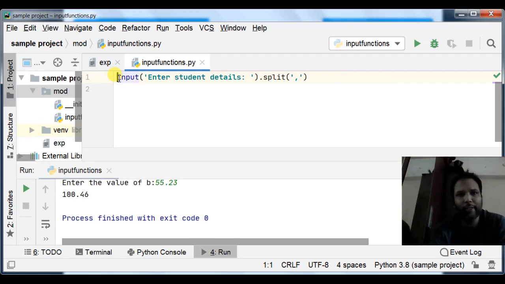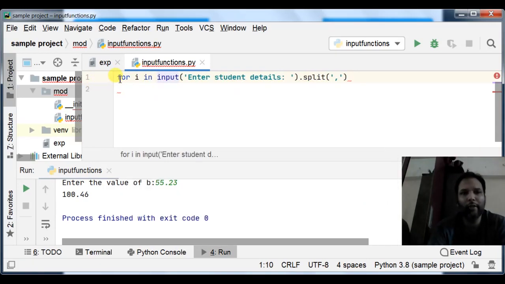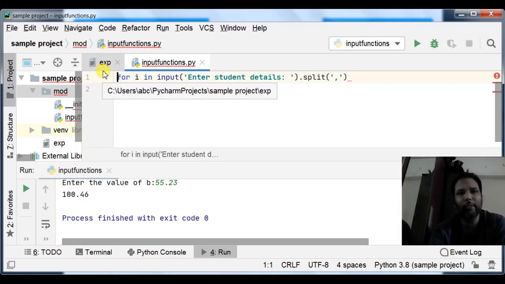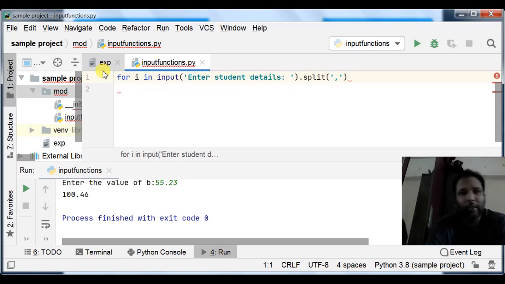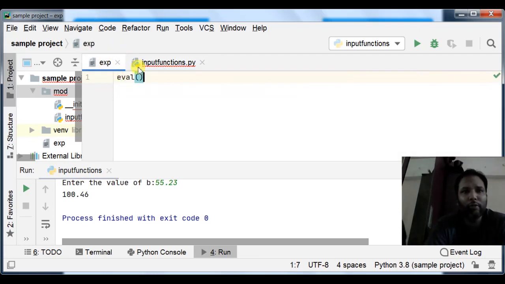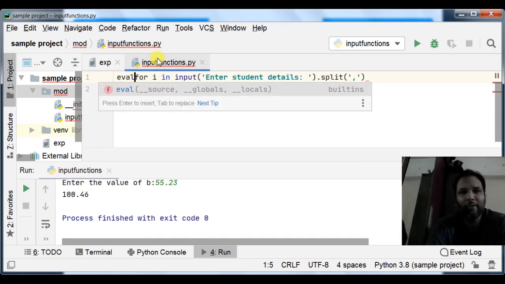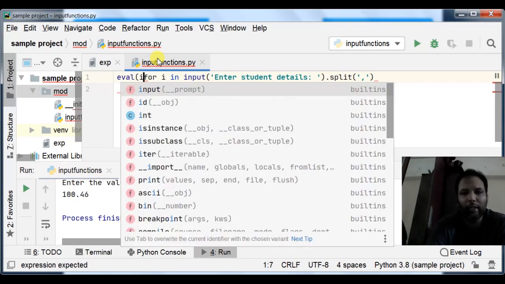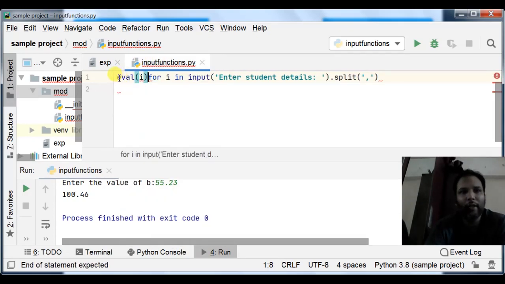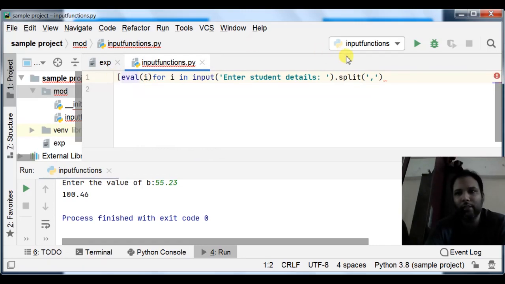So what I will be doing is for i in the list. This i, instead of an integer, can be anything. This will be a string, and it can be an integer, it can be a float. So I have to use the eval function. So eval of i. And the whole thing is a list.